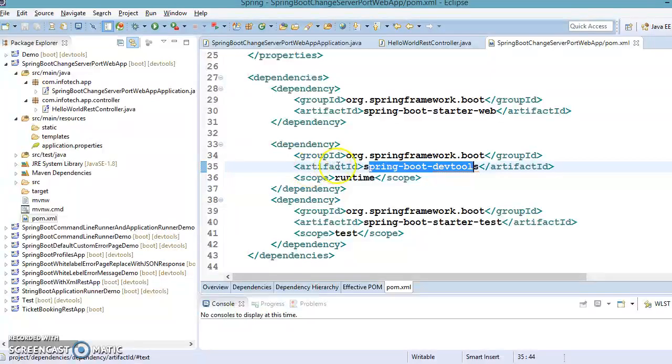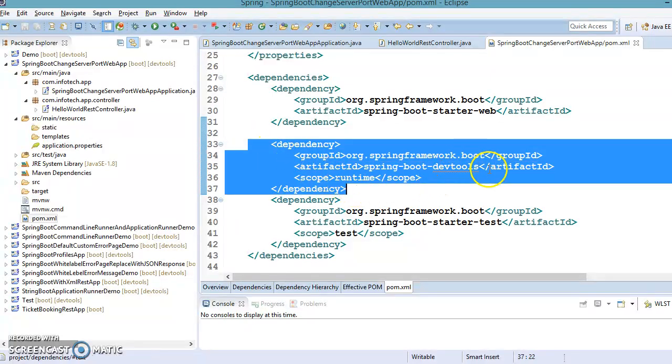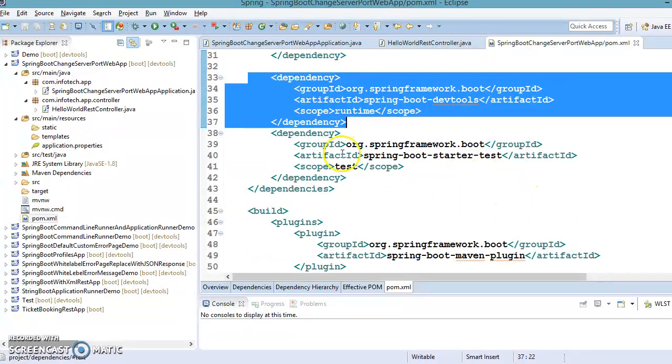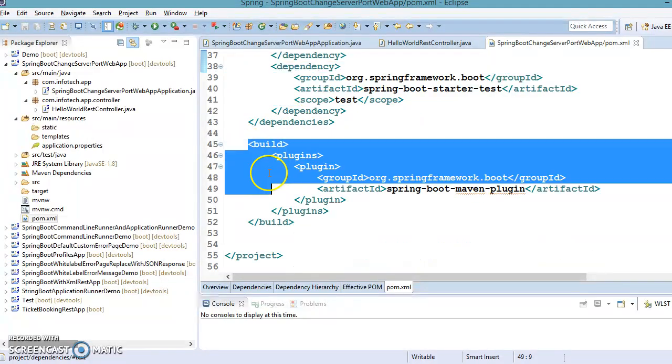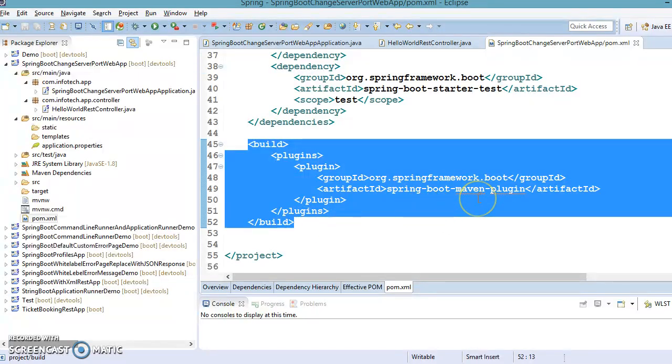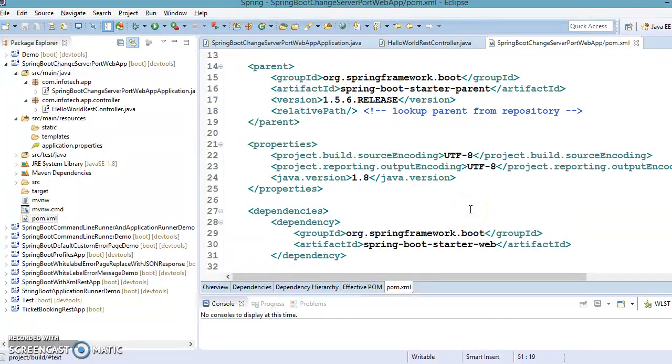And second, we have added dev tools, because when we make any change in our source code, we want the server to restart automatically. If dev tools is on the classpath, then once you make any change in the source code, the server will be restarted automatically. And finally we have a dependency to write test cases. If you want to write JUnit test cases or Mockito kind of test cases, then the dependency is for that. And finally we have plugins which help you to generate an executable jar or war file. So that is pretty much it.